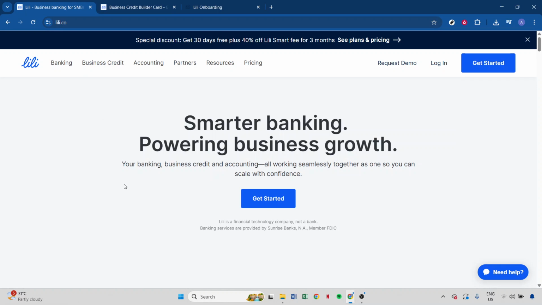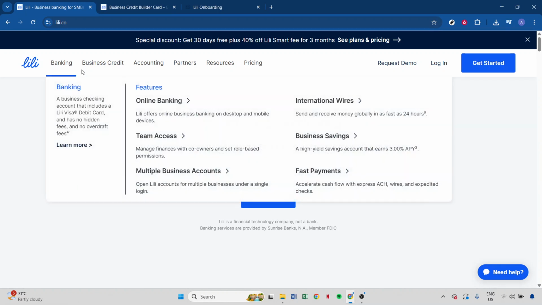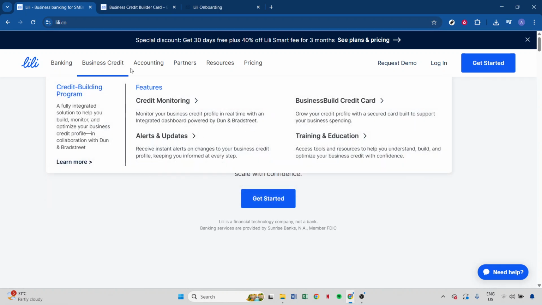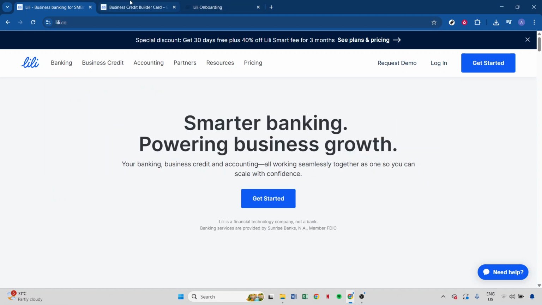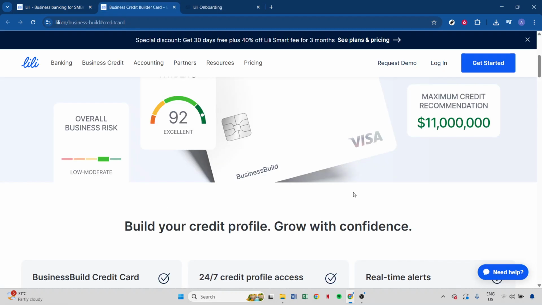As you navigate the dashboard, look for the section labeled Business Build. The Business Build program is specifically designed for those looking to expand their financial opportunities and build business credit. After locating Business Build, you'll want to select it to proceed to the next step.